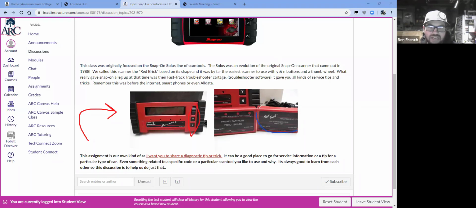But here's what made this tool great. This cartridge would slide in like an old Atari or Nintendo game, I'm dating myself here, and that cartridge said Troubleshooter. Because what Snap-on did is they would put all their service tricks and tips in the Troubleshooter cartridge. And so it was kind of like working next to the guy that had worked on a lot of those makes and models of cars.